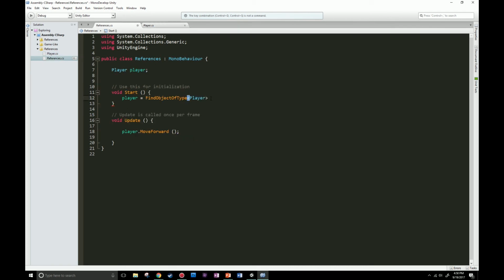So we're telling it type Player, and then this is the function, so we have to use the little parentheses there. So now, in theory, we're going to look through our scene and find everything that has a player script, a Player class attached to it. Then we're going to take the very first one and put it in here. There is also a FindObjectsOfType Player. In this case, there's only one, so that's what we're doing with it. And we're going to tell it to move forward.